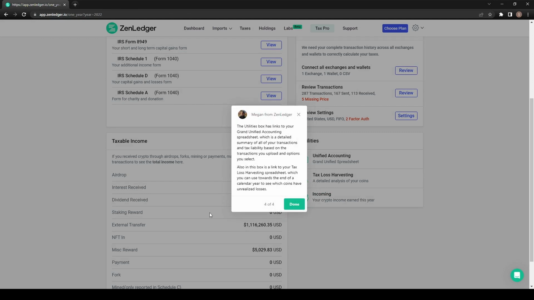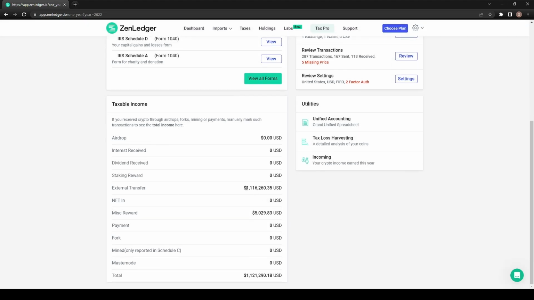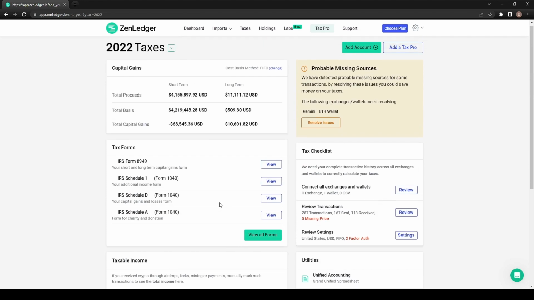There's also some additional tools that it's highlighting as well. Grand Unified Accounting Spreadsheet is really, really cool, and I'll talk about that in a minute. It does highlight that this external transfer number is oftentimes super massive, and you should ignore this number. These are assets that come in from unknown accounts. Typically, you should ignore this number. Every once in a while, a couple of these numbers are real, which is why it's included here.